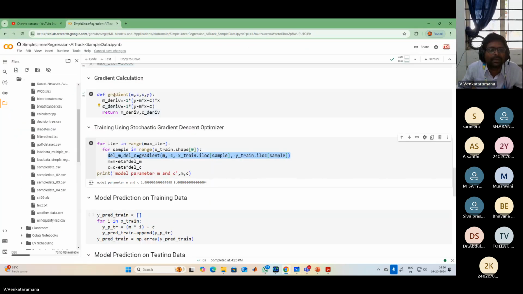Call the gradient function and pass the M value and the C value, and X and Y for whatever sample you are taking. If it is sample 1, take the first row X and Y. If it is sample 2, take the second row X and Y. If it is sample 3, take the third row X and Y. So that's why I'm writing this.